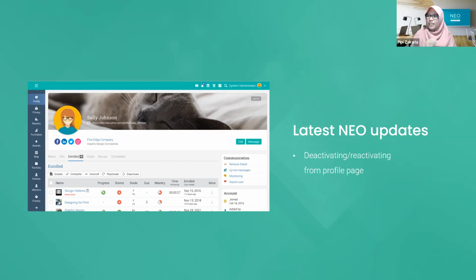You don't have to visit each class and then deactivate them from all of the classes. You can just visit the profile page and select all the classes related and reactivate or deactivate that particular student. So I hope this is a good overview of the newest updates that we have in NEO. You can see more details also in our product news, or maybe in our next webinar. But for now, we can continue with the topic about the simplification.